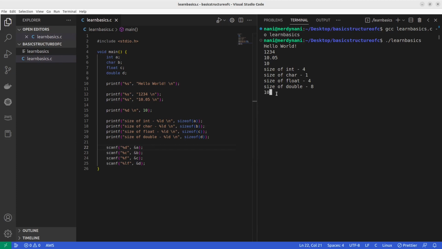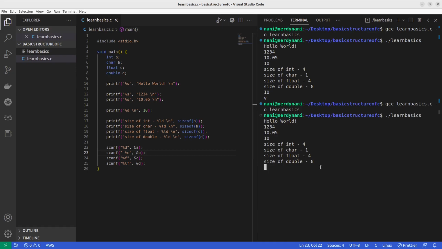As it is integer type, I'm going to give 10 and I'm going to give v. The problem here is that when it reads %c, I pressed enter, right? So that is considered as a character. In order to avoid that, I'm going to give a space before %c and then run it, and it waited. 10, v as the character, a floating point number like 20.14, and for double, it's a large number, I can give anything.